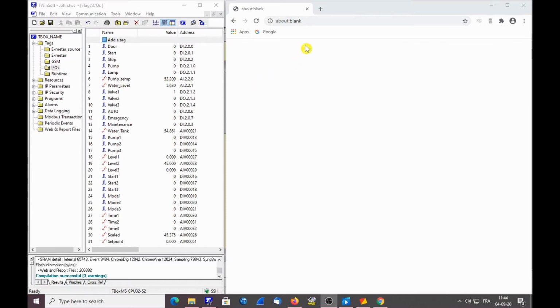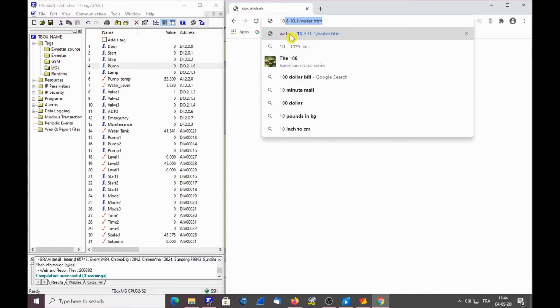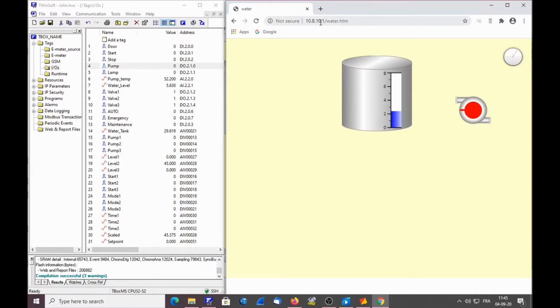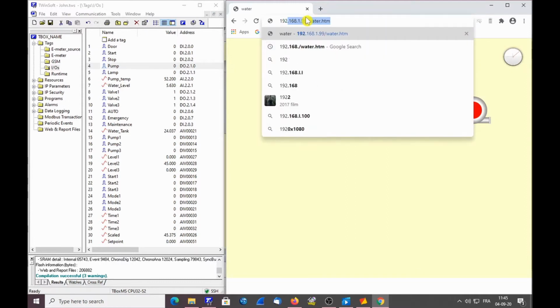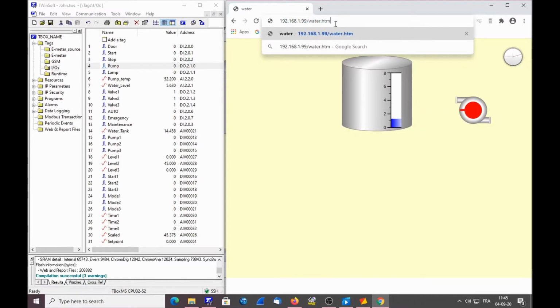I have opened a browser and TwinSoft at the same time so that we can see the tag changing and we can see the result in the browser. So I just type the IP of TBox. If you communicate through the USB, you will type 10.8.10.1 plus the name of the HTML page. If you communicate through the Ethernet, you will type 192.168.199 and also the name of the HTML page.